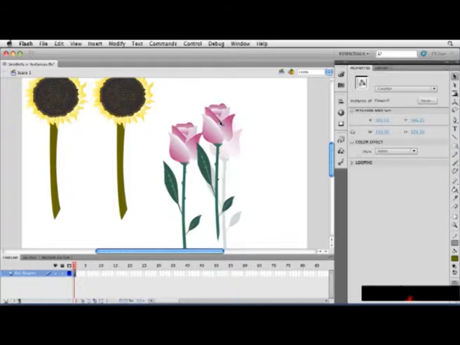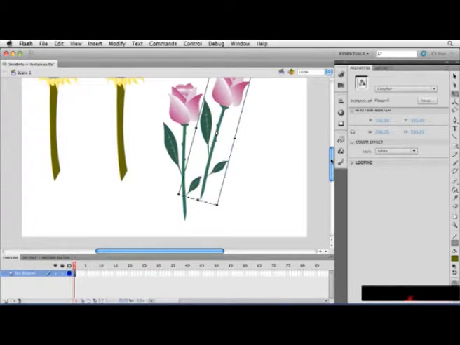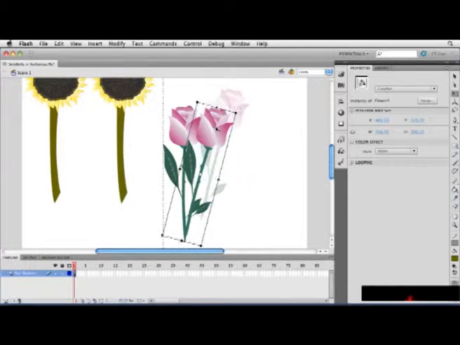So if I wanted to take this flower on the right, as long as I don't go into symbol editing mode, and I use the free transform tool to rotate it, the original symbol doesn't change because I'm making the change at the instance level, not at the symbol level. If I were to double click and go into symbol editing mode and then rotate the flower, then every instance of the flower would be rotated. But since I'm doing it on the main timeline, I'm only affecting one instance.